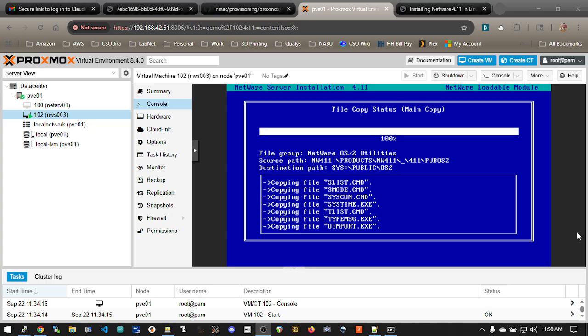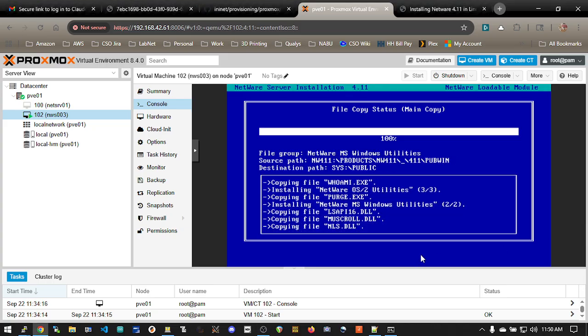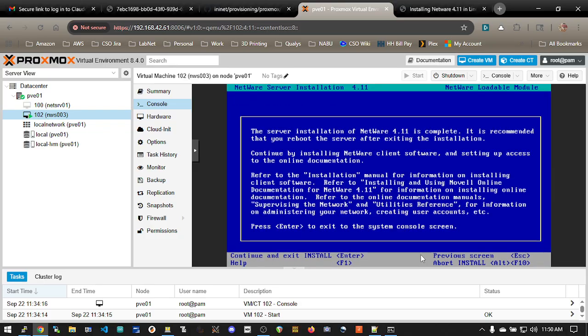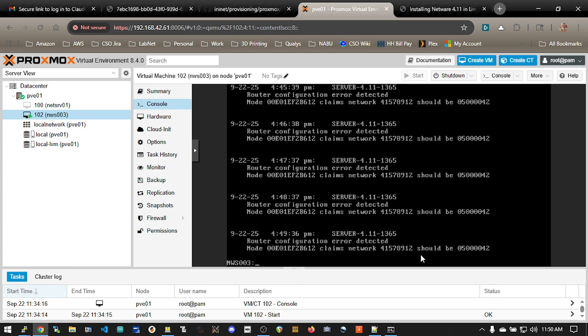We're back here. It's almost done. Let's see what happens. I guess 100% is close. All right, what do we want to do? We don't need to make any diskettes. Netware is up. So router configuration. Note, it detected some defaults.